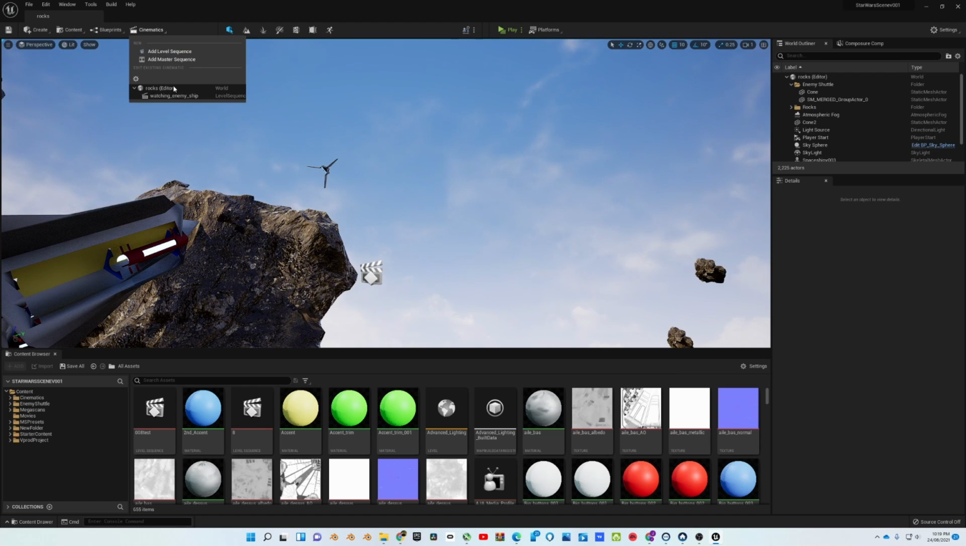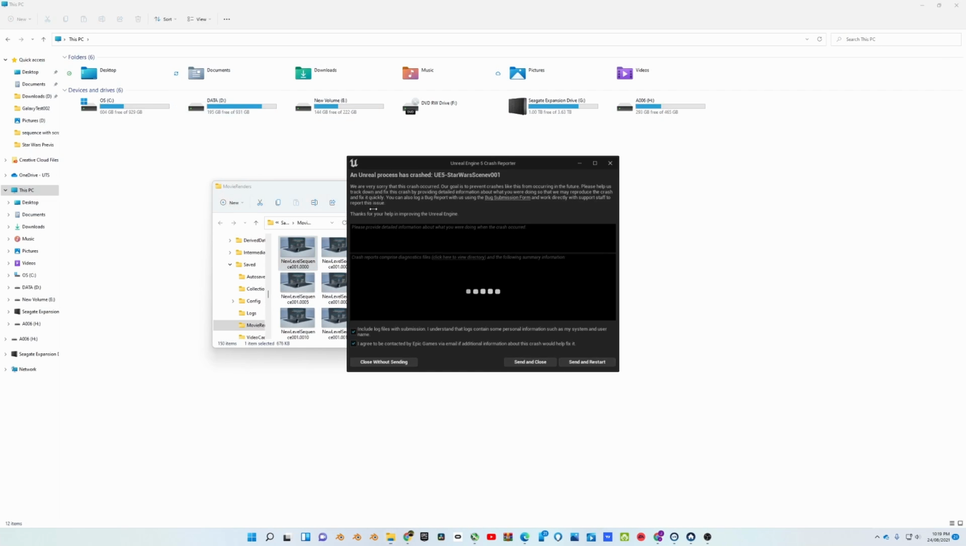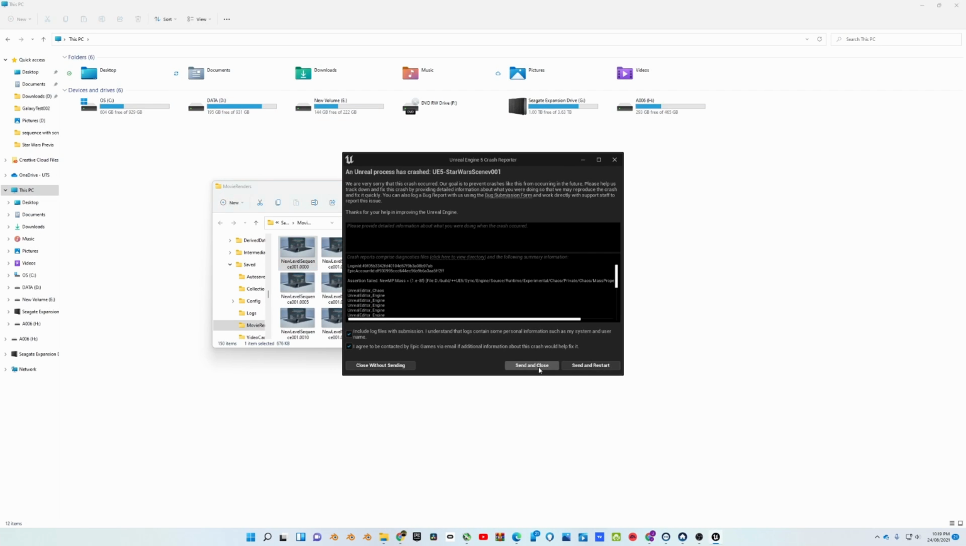Make sure you're saving along the way with Unreal 5 though, because it is known to be quite buggy and can crash on you, and sometimes you'll lose a certain amount of work, so just make sure you're saving with that.